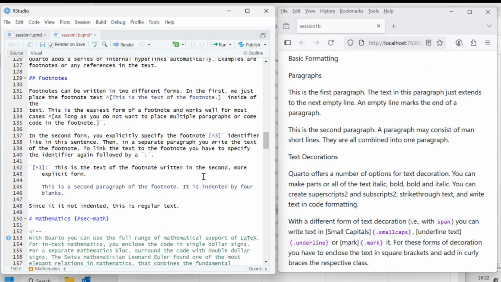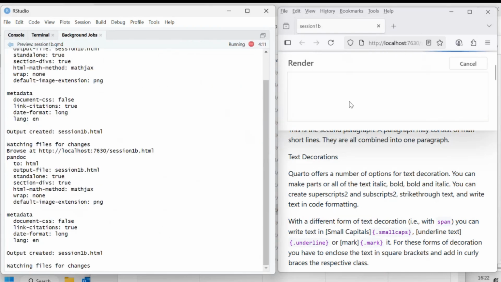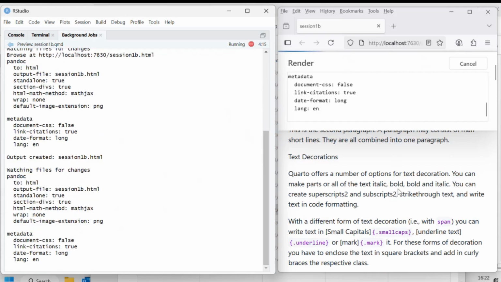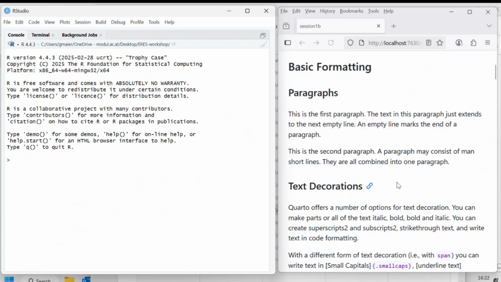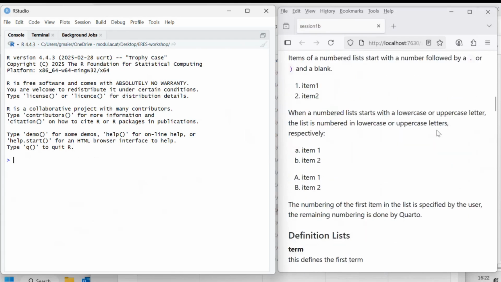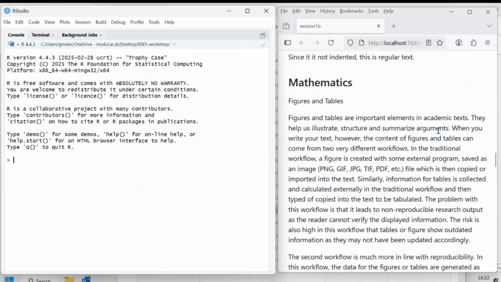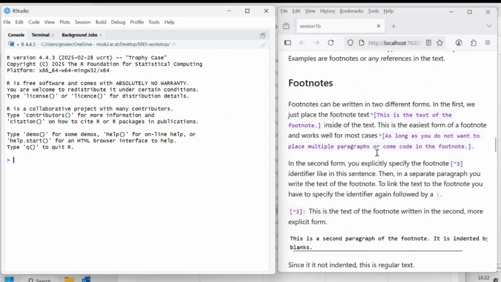So this is where we stop for the moment and I just save, so that our output is rendered and displayed on the right-hand side, so that we see what we got. So here we see now we have our headings and subheadings defined, all the way to mathematics.